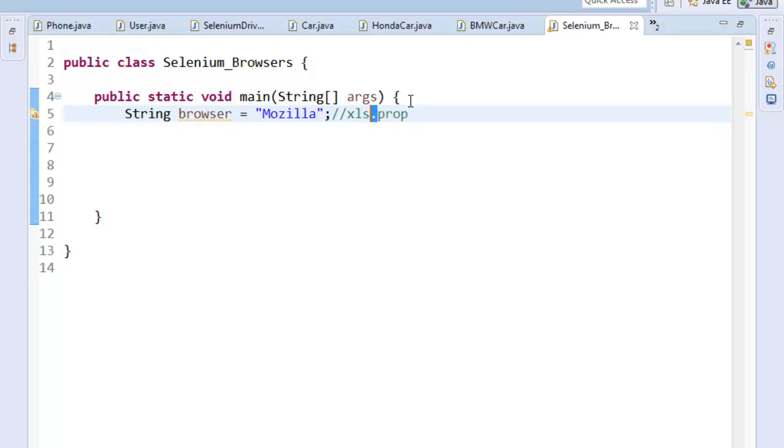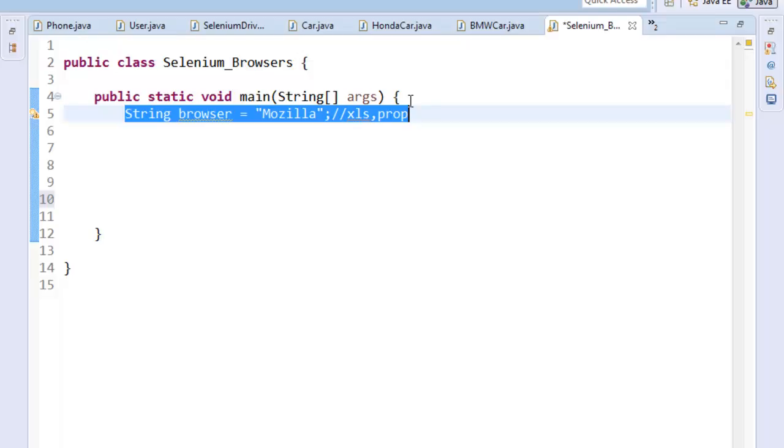So how will I implement this? If I have this variable Mozilla, then I should create the object of Firefox driver. If I have this as Chrome, then I should create the object of Chrome driver. Otherwise, if I have IE, then IE driver. So can anybody tell me how should I do this?